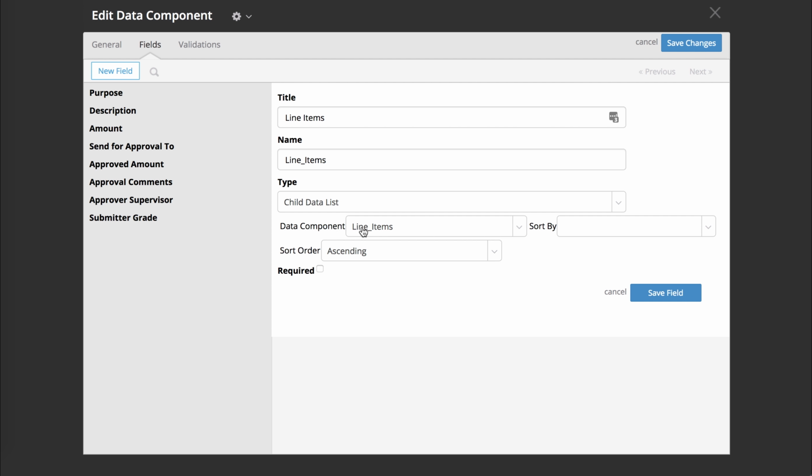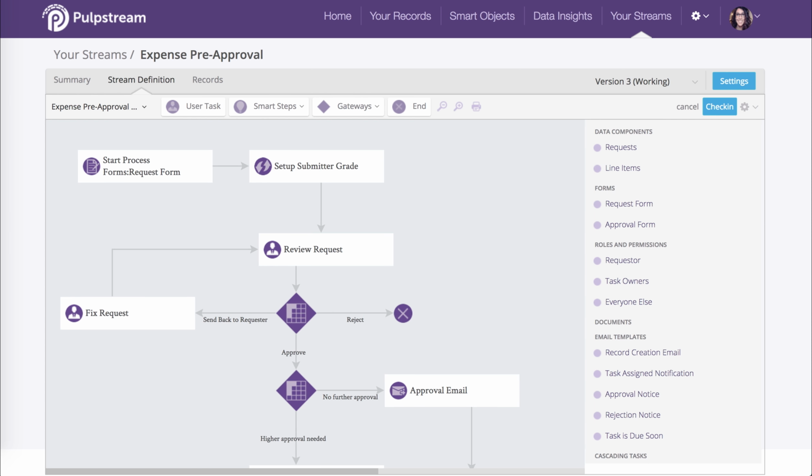So this information is in our line items data component. In the pull-down menu options below, you can sort the items present in this by a variety of categories that are available to you in that pull-down menu. You can also sort by ascending or descending. I'm going to sort it by ascending. If you like, you can leave it unsorted. This would lead to items staying in the order that they were entered. So save the field, save your changes to the data component.